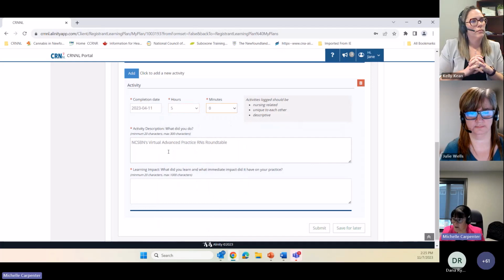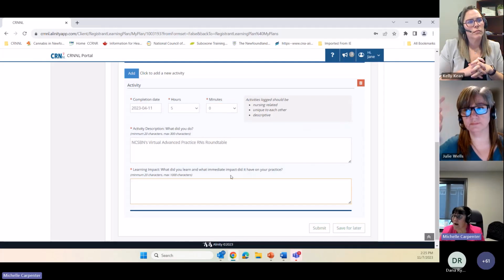The activity description says, what did you do? There's a minimum of 20 characters and a maximum of 300 characters. And the learning impact describes what you learned and what immediate impact it had on your practice. It has a minimum of 20 characters and a maximum of 1,000 characters.